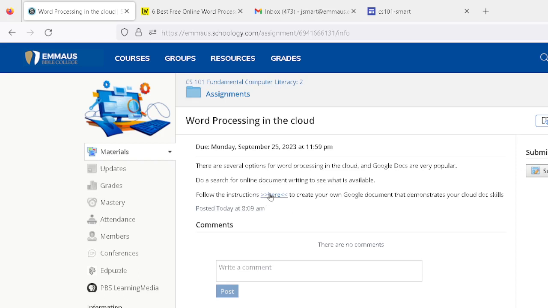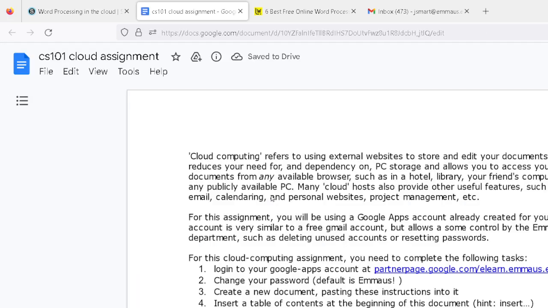I am logged in as JSmart, and that will be helpful when I want to work on this document. So I'm going to go ahead and close this one that I worked on last section, and I'm going to click on here. Because I am logged in, I see the file menu available to me, and I have the file make a copy available to me as well.